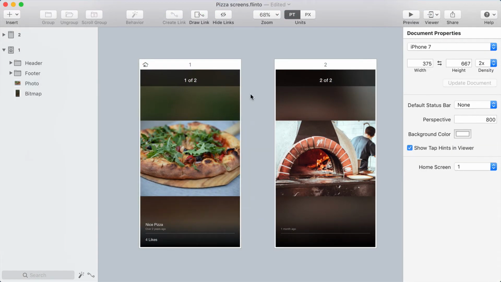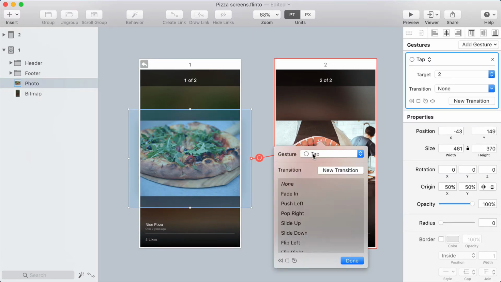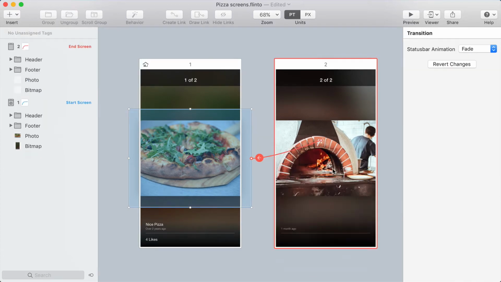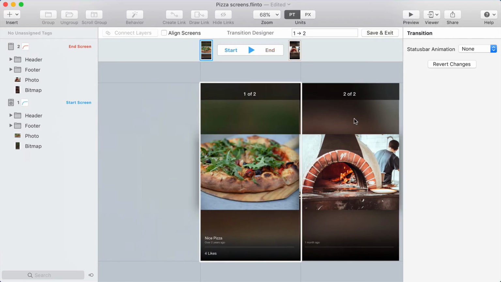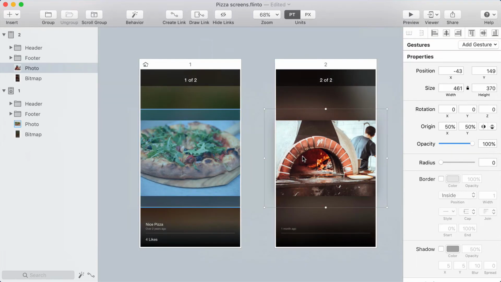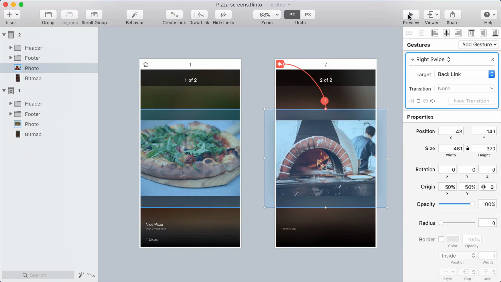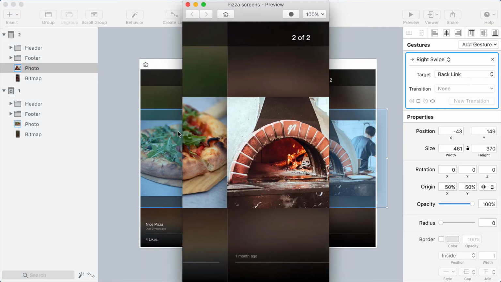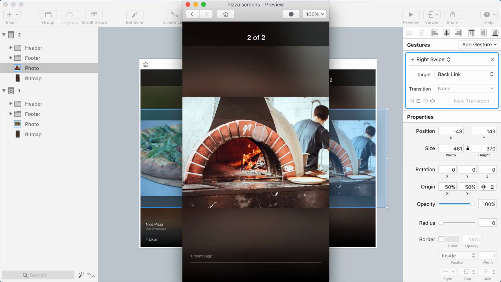Now I'm inside of Flinto. I ran the Sketch plugin to import the screens, and we can start prototyping this. Okay, so I'm setting up a link from the photo to the other screen, and I'm going to use the left swipe gesture. Here in the transition designer, the transition I've got by default is basically what Yelp had. So I'm just going to set a backlink on the other screen and open the preview. And so we can see already, this is essentially what the Yelp app showed, which has that seam in the middle that I don't really like.